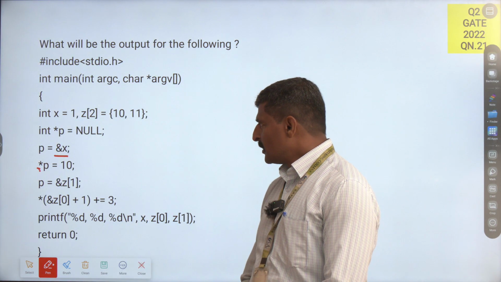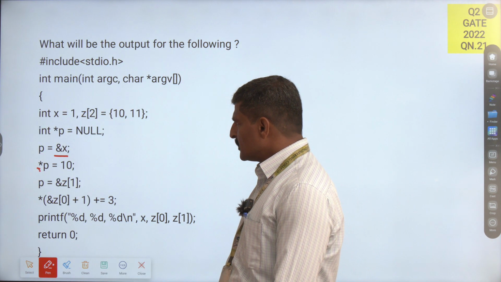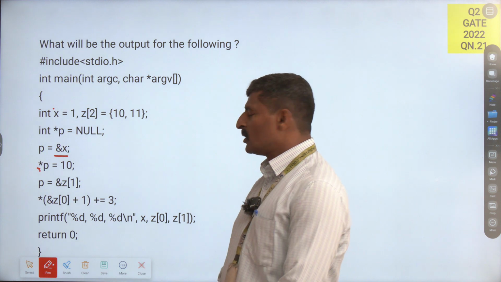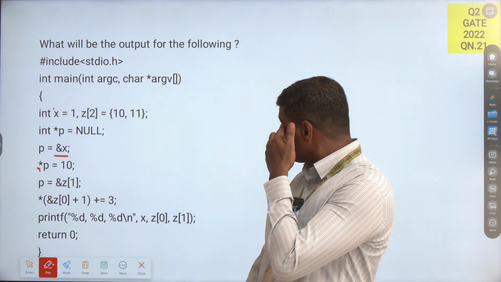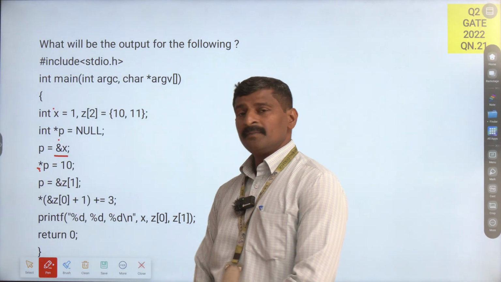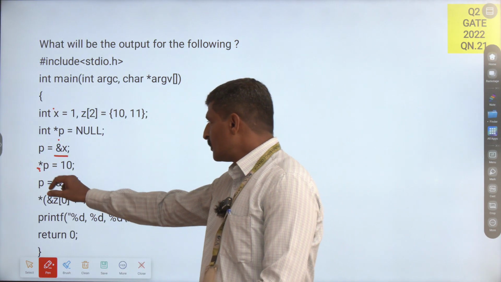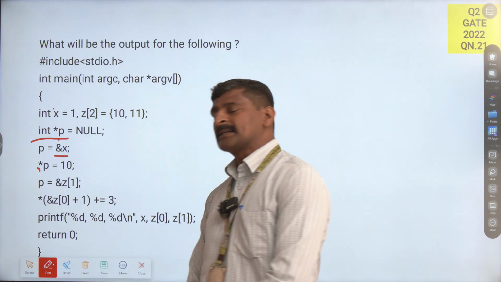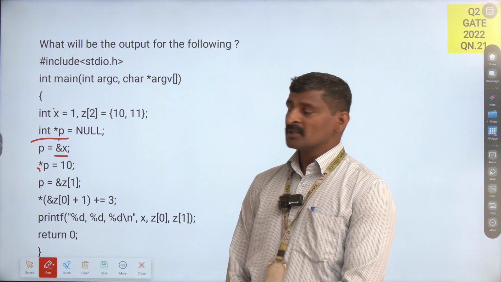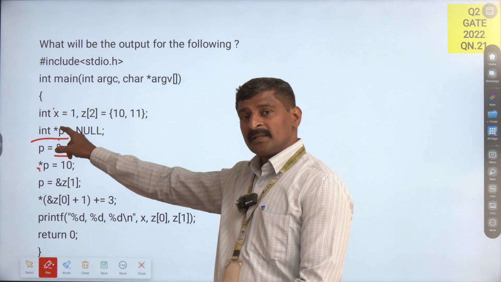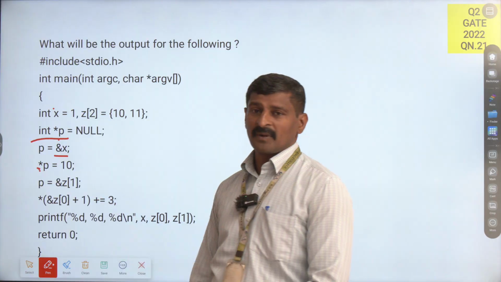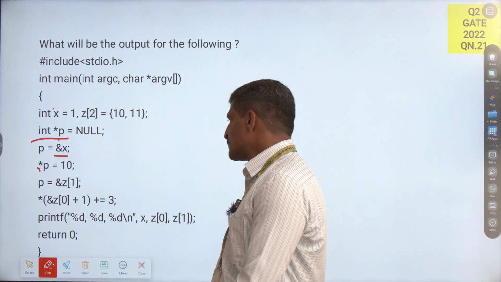We have a variable called x and an array called z with the values 10, 1, and we have a pointer p. How is it declared? It is declared with an integer data type. What does it mean? p is a pointer that may point to an integer, so it is an integer pointer. We will start solving the problem.